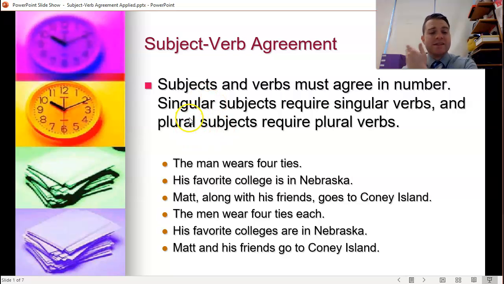The rule here is that singular subjects, so if you only have one of your given subject, it'll require a singular verb. If you have plural subjects, more than one person, place, thing, idea, it'll require a plural verb as well. So if we take a look here, the man wears 4 ties. Our verb there is wears. Notice that man is singular. There's only one man as the subject of this sentence, and so it takes a singular verb, wears.